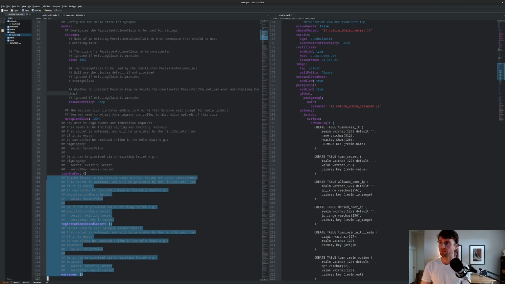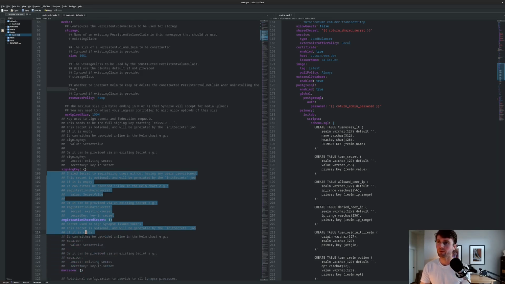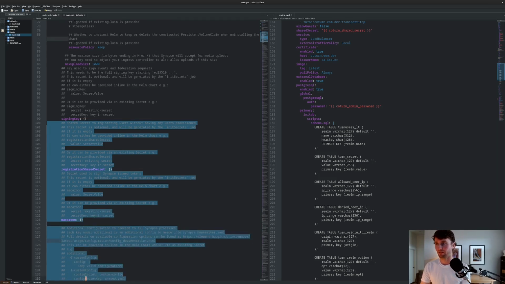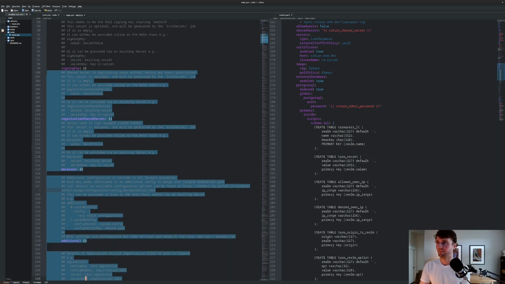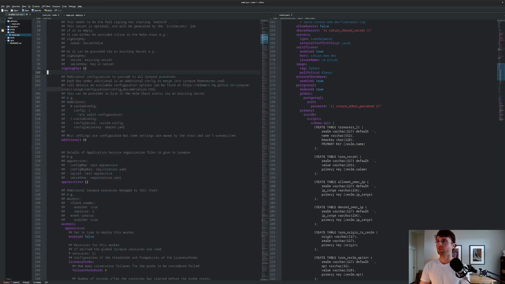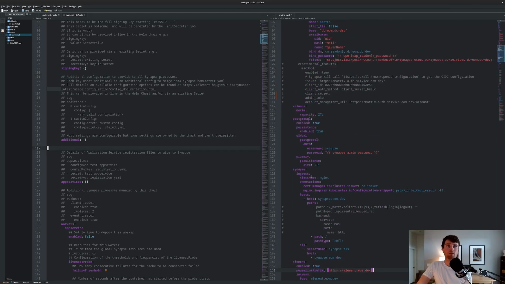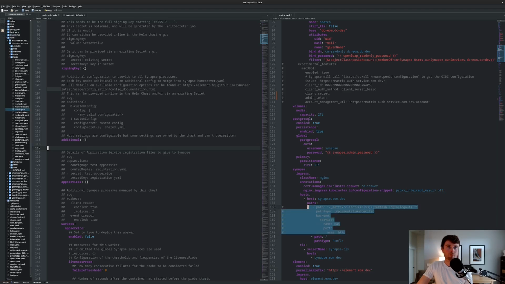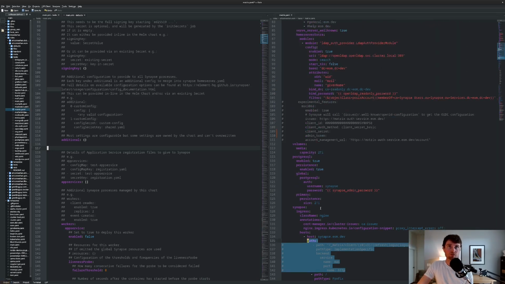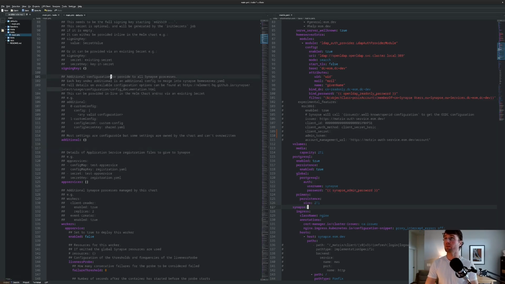This doesn't seem... Macaroon. What's a macaroon? Whatever. Additional configuration might be important. We can look over here. That could potentially be important. Doesn't look like I have any additional configuration for Synapse, so I guess we'll delete this for now.